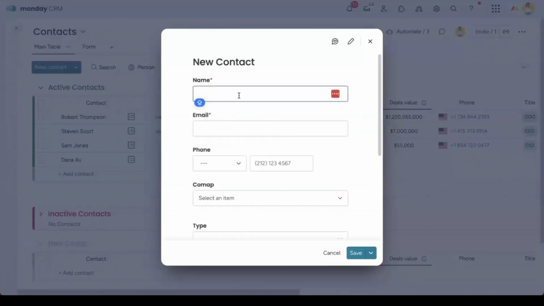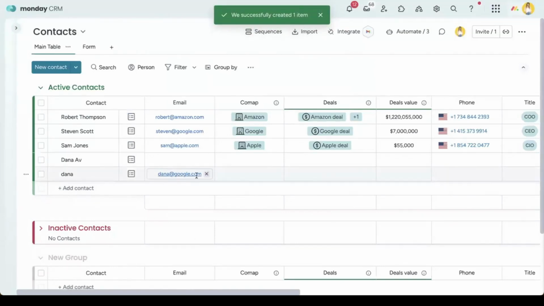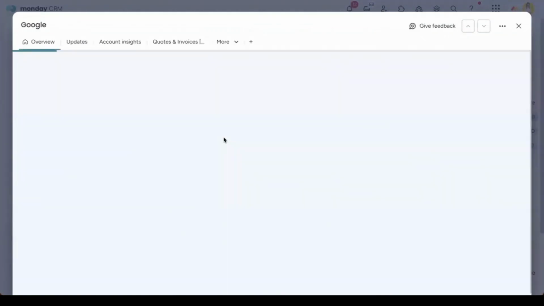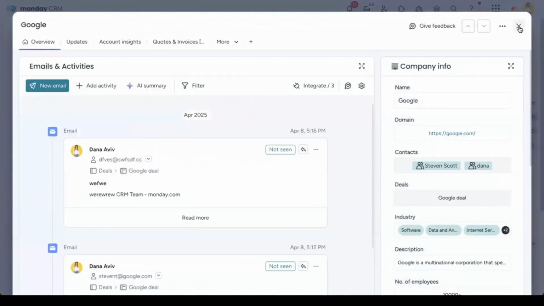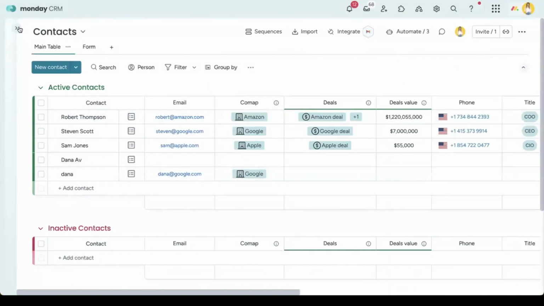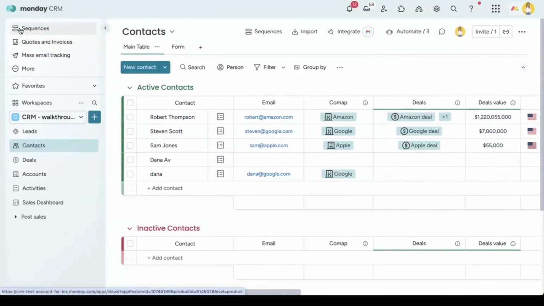So let's, for example, add, again, Dana from Google, let's say. So I'm going to write Dana from Google, and I'm going to save it as a new contact. So now, the moment that I add a new email, obviously it's going to locate the account based on the domain of the email. So it noticed that Dana is from Google, so it immediately connected it to this company, Google. In my case, Google is a company that already exists in my database, so it's connected to it. If not, it will create a new company and connect.